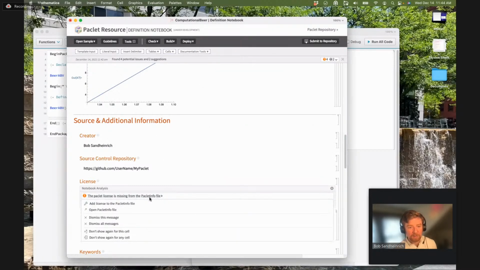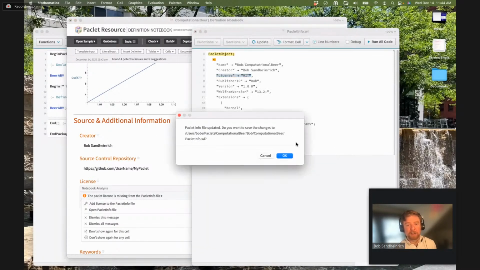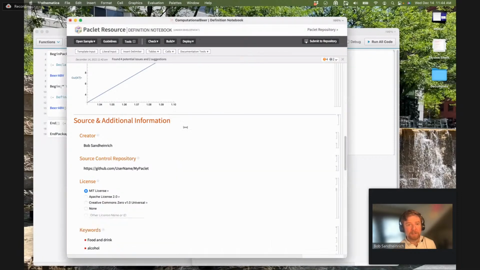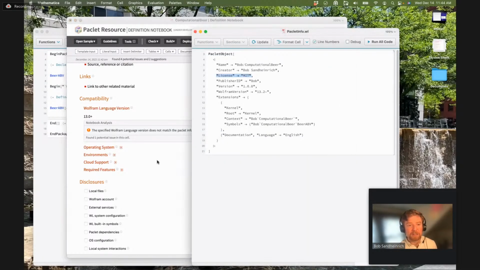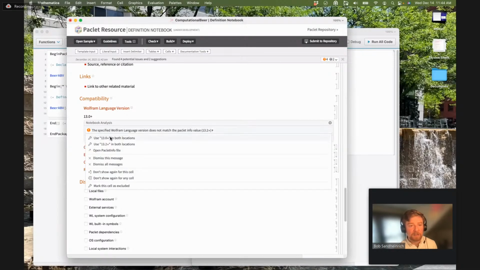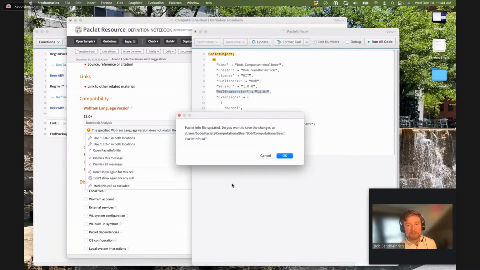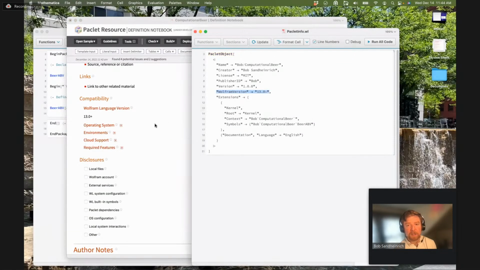Same thing here. It wants the license information in the Packlet info file. So I'll add that and I'll save it. Let's see. All right. And it's saying this does not match. Okay, so here I say 13.0. Here I'm saying 13.2. So look, it lets me choose which one I want to do. I'll go with 13.0. All right.